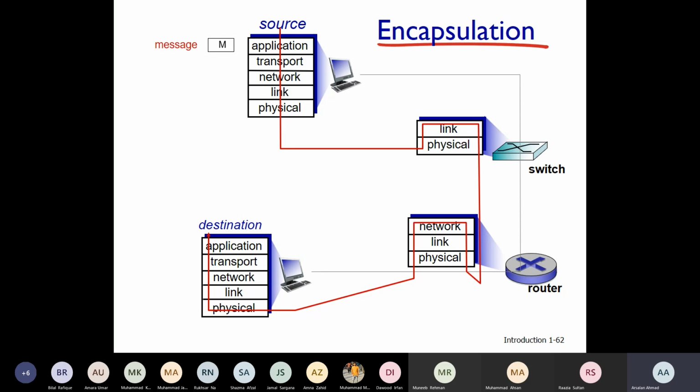Over here we are showing two end systems, this one and this one. The edge of the network always has a complete protocol stack. Remember this, please. The edge has the complete protocol stack.